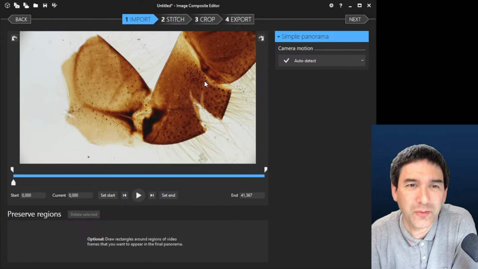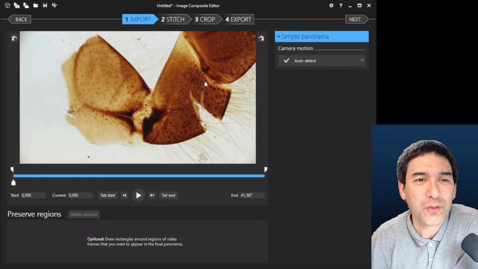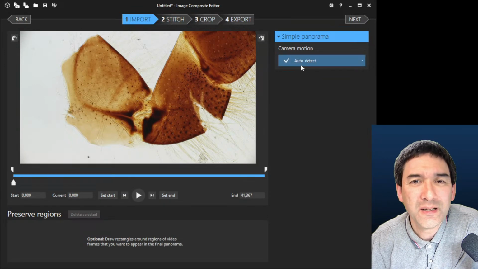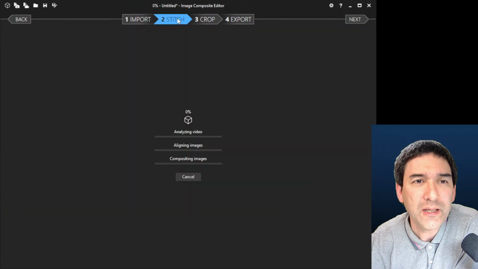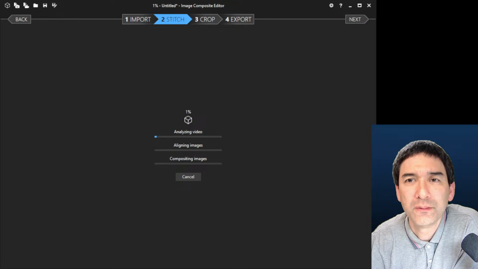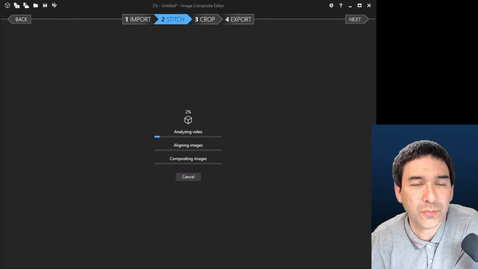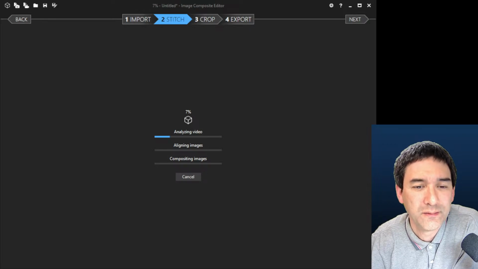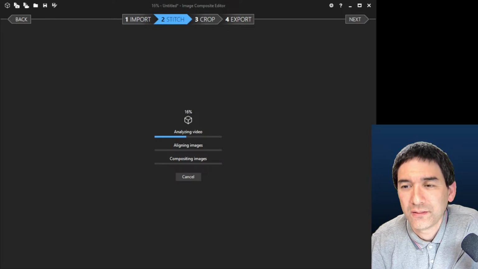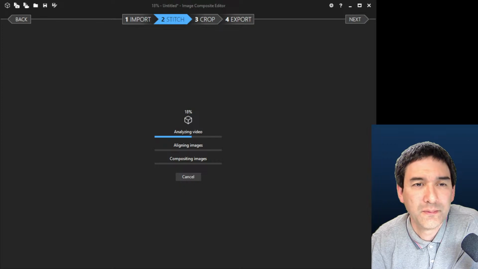Occasionally it doesn't work quite well, if you move too fast or if there are no recognizable details. Again, auto detect. If this doesn't work, we have to switch over to planar motion. Let's go stitch again, same as before. The software is now analyzing the video, extracting the individual frames. Okay, let's see how well this works. We've got to be patient here. The video is a little bit longer.